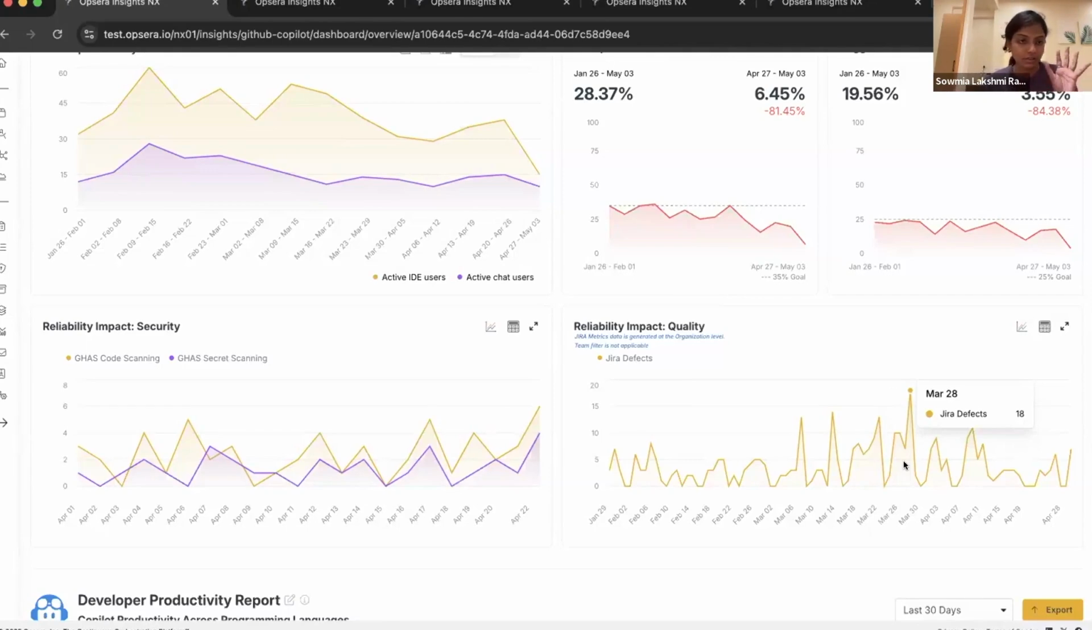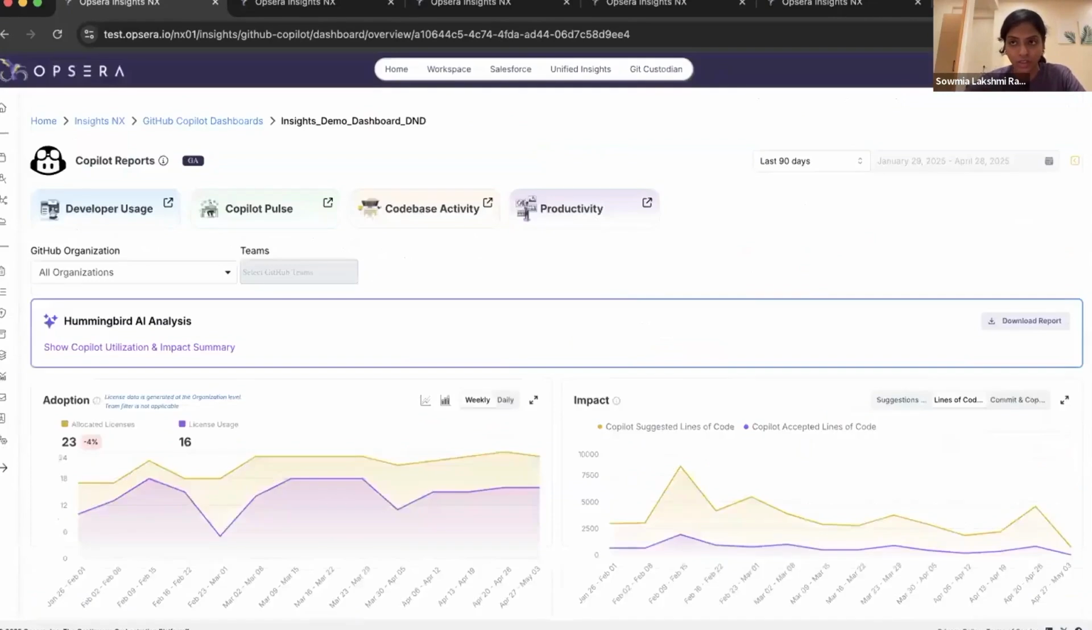So what you see here is very specific in comparison with Copilot, the security and quality. Of course, just like Opsera's other dashboards, we do have a very detailed application security posture and application quality posture dashboard. If you guys want, just drop a comment, and we can probably connect with you individually to go over some of them as well. So these are the key KPIs that we wanted to highlight.